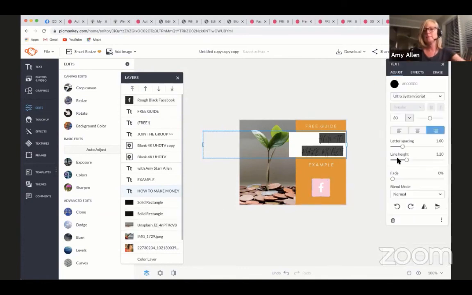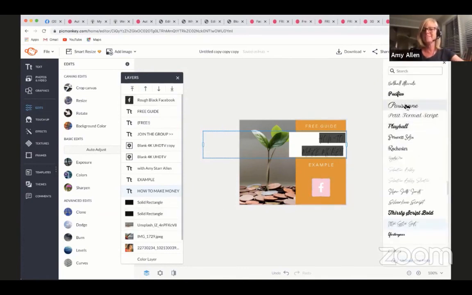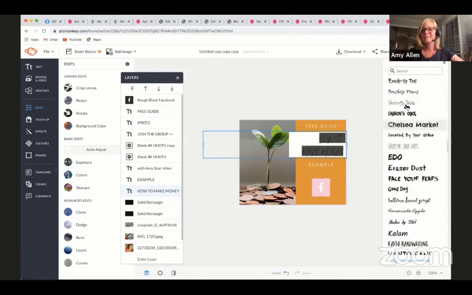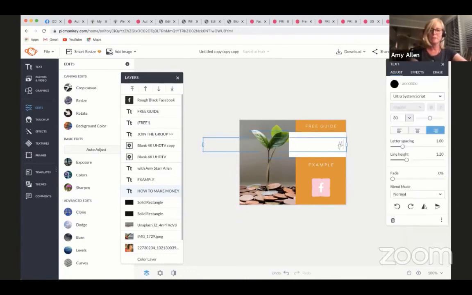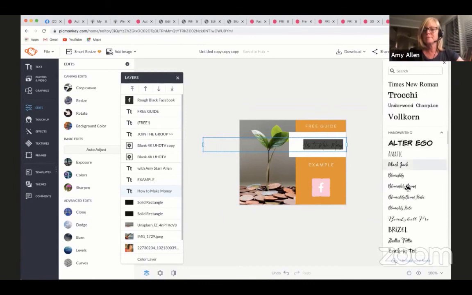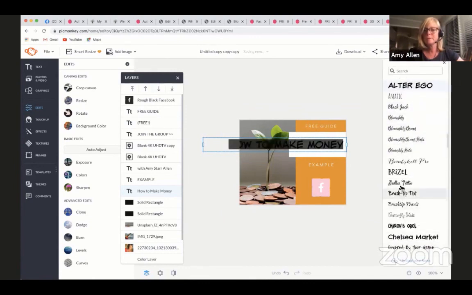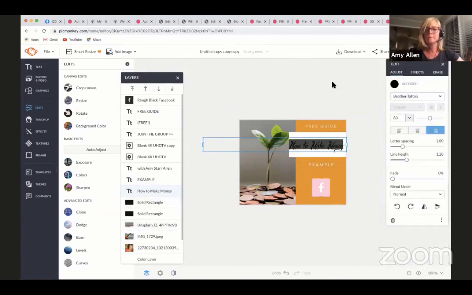Caps don't work for script fonts, by the way. If I wanted to use a script, I wouldn't want to use caps. Anyway, you can change to whatever fonts you like.